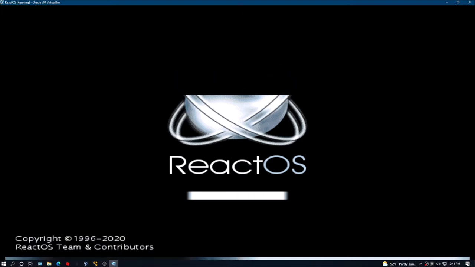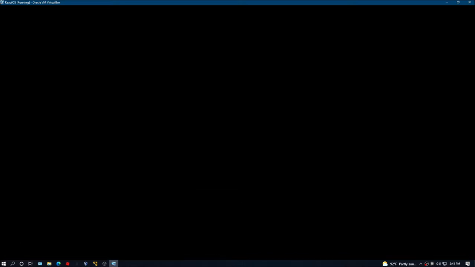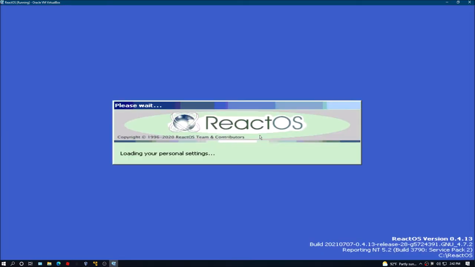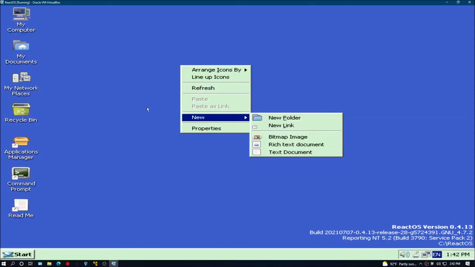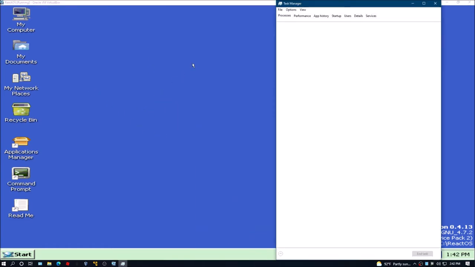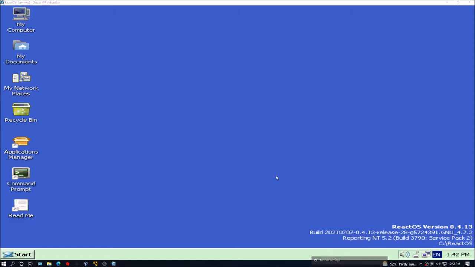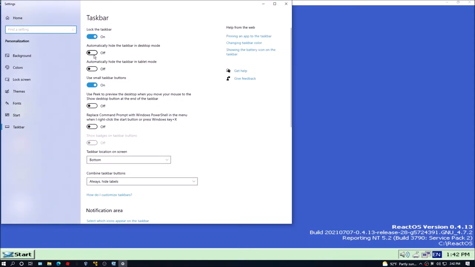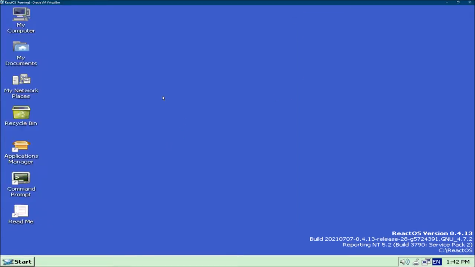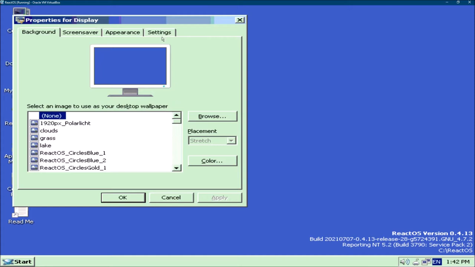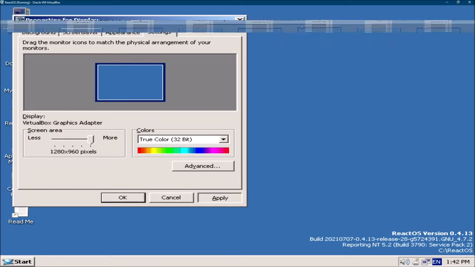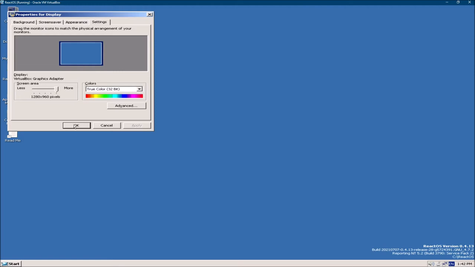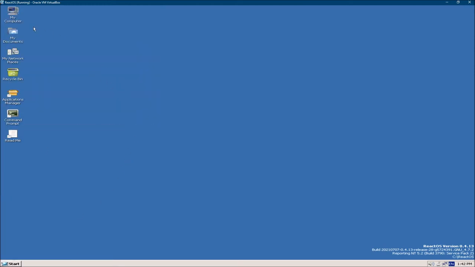If this comes up in 16 color or 256 color, I'm sorry. I don't know why, but it does that for some reason. Yeah, it just did it again. I'll have to hide the taskbar right quick. Apologize for this. There we go. So now I go to settings. It's 32-bit. Yes. Put it at a higher setting. There we go. Yeah, that's a bit better.